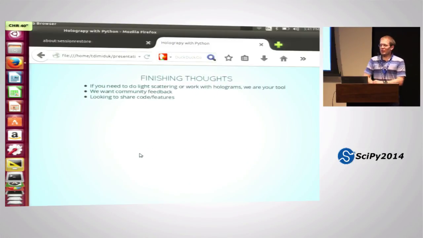So if you're interested in doing light scattering or holography, I'm sort of announcing this to this community that we've got a code that should be useful. Definitely want community feedback. We've sort of developed this in isolation and didn't know that much of what other tools people have built, so I'm curious to hear all the places where we've reinvented wheels, could be using outside code instead of working on our own. So thank you.